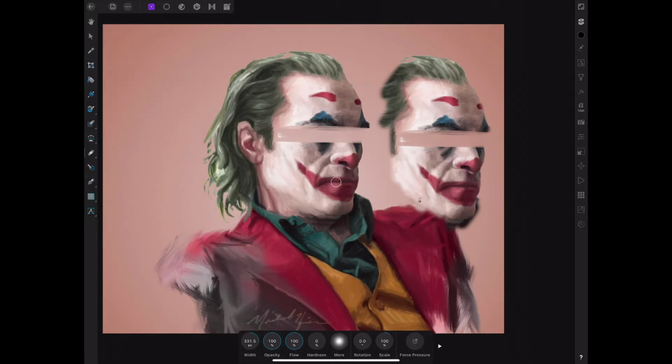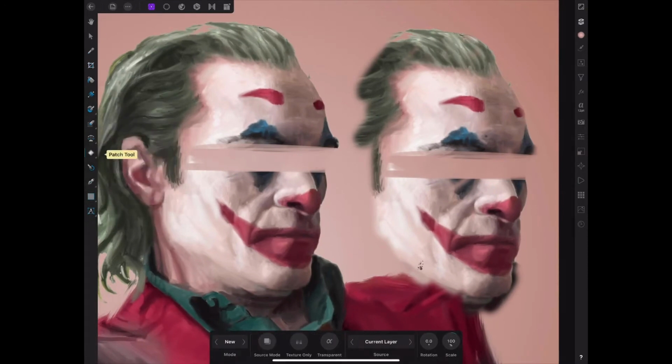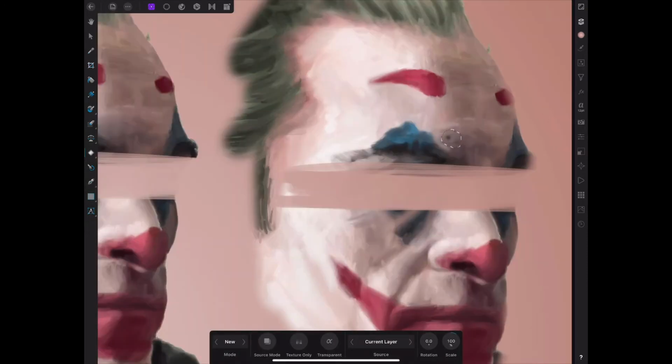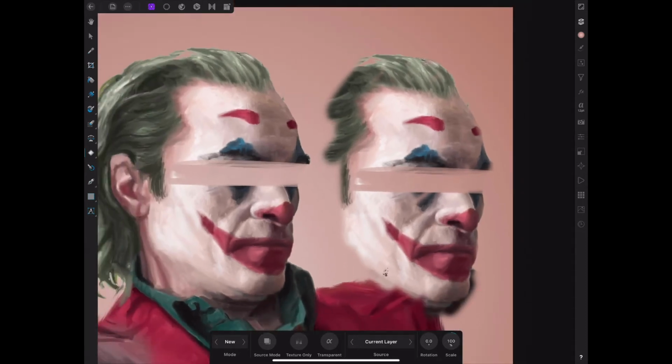The healing brush, we get a little message. You must press and hold to set a source. So I'm going to set a nearby source and use the healing brush to heal that little spot. See, you took away that spot already. Healing brush, patch brush, select what you want to be patched, then slide it over to the source, and it will fill that area with the texture, the pixels that you sourced.